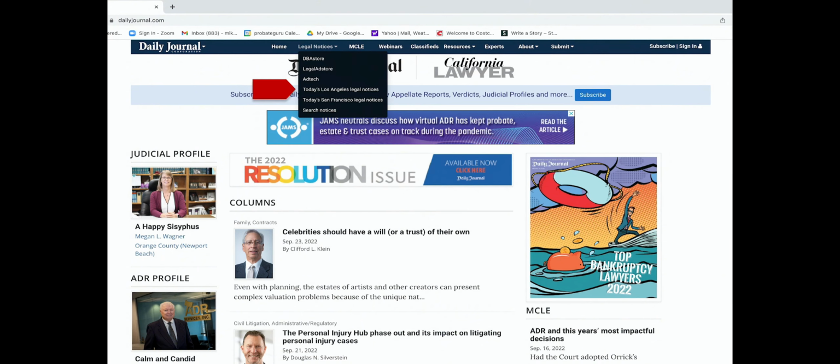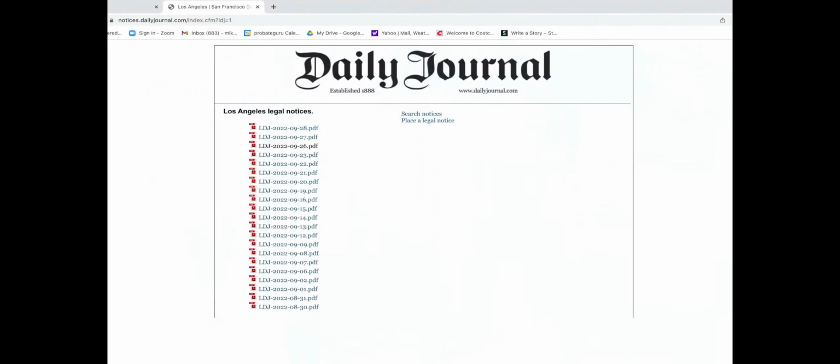Now, I click on it, and I see different PDFs from that legal newspaper. Now, I just click on the one that says 926. Why that one? I don't know. I just felt like clicking on that one. I could have clicked on any of them. I'm just looking for a case number. So I'm going to click on that.